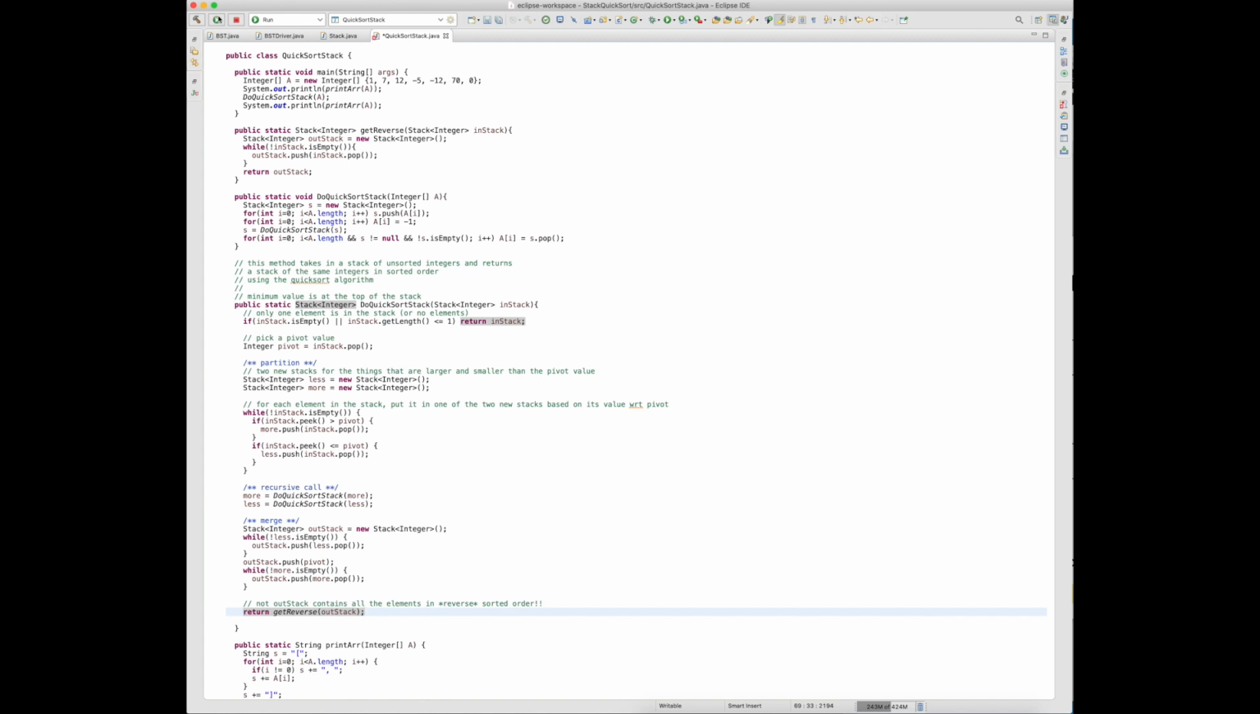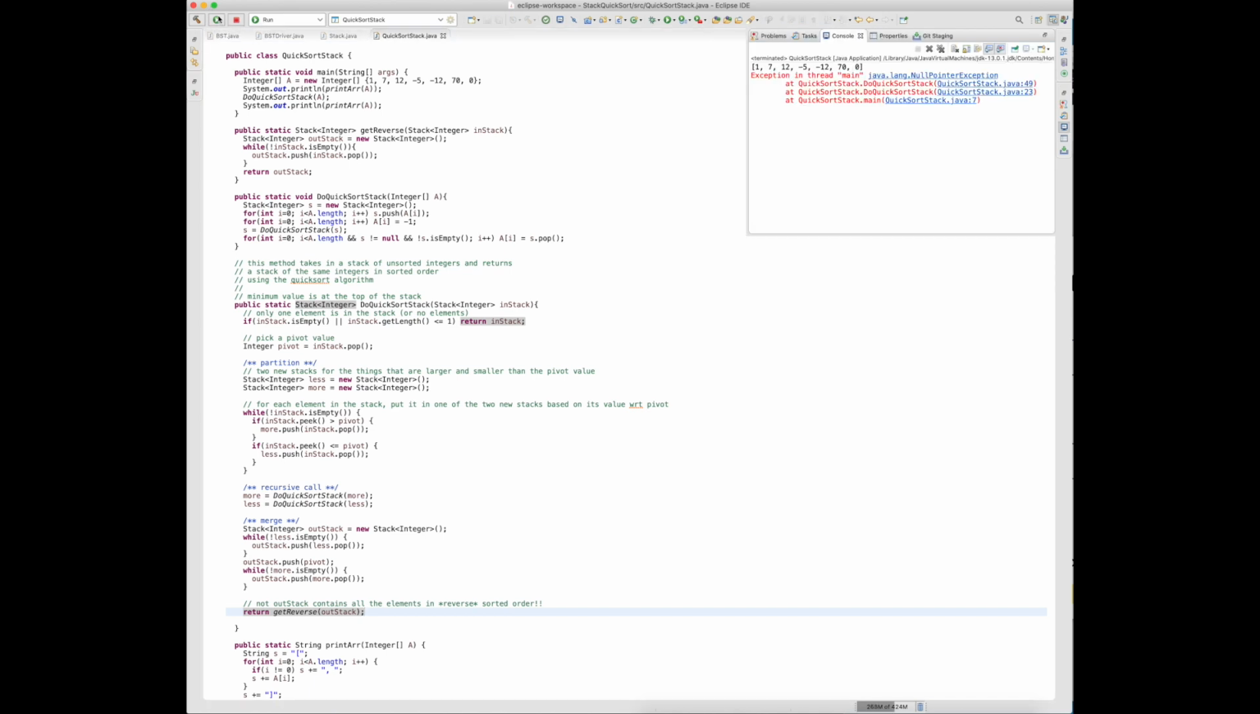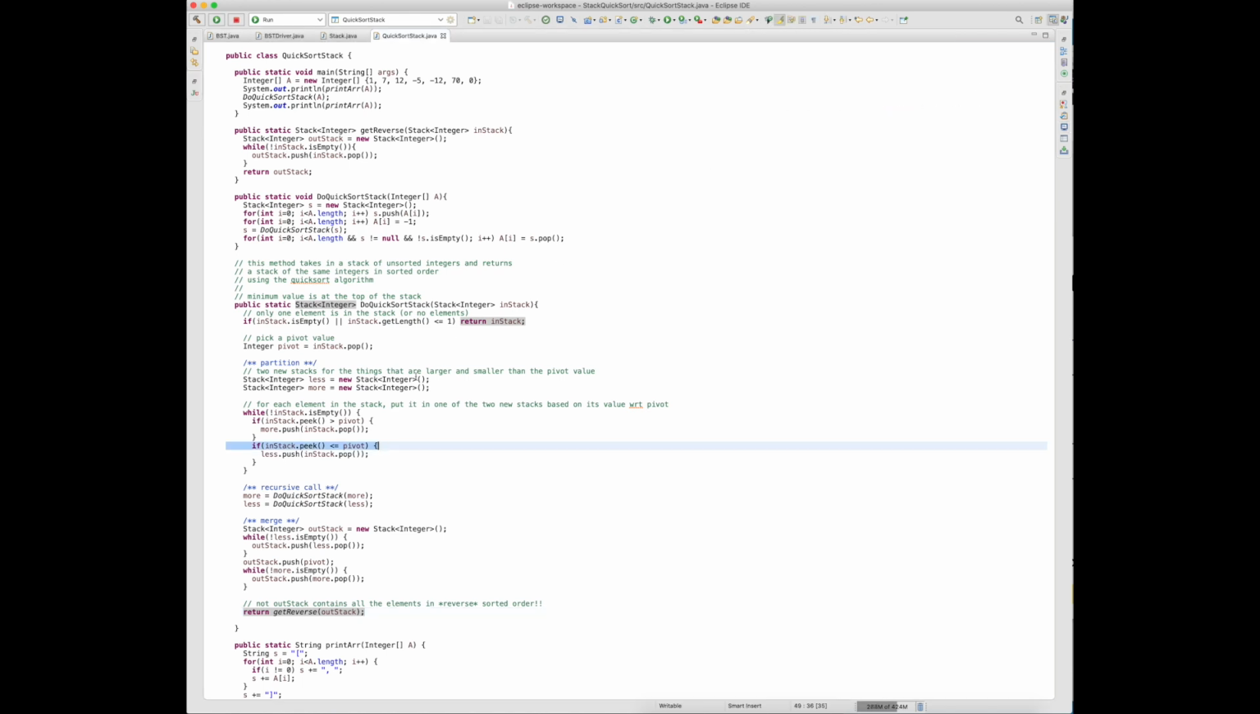Should we try it? Null pointer exception. doQuickSortStack line 49. Here. Oh, I see what I did. So why did this get a null pointer exception?